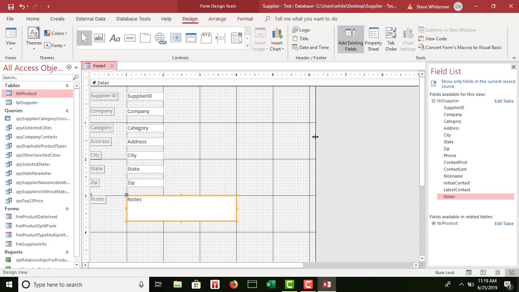Okay, now I can do my second column. Looks like we have Phone. For this one, I'm going to go to the 5 inch mark, and I'm going to try to line it up exactly with Supplier ID. So about 3 rows of dots down, something like that.